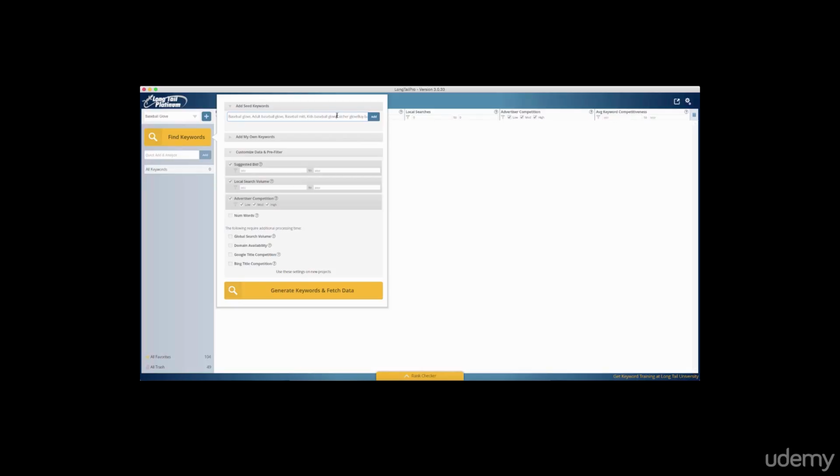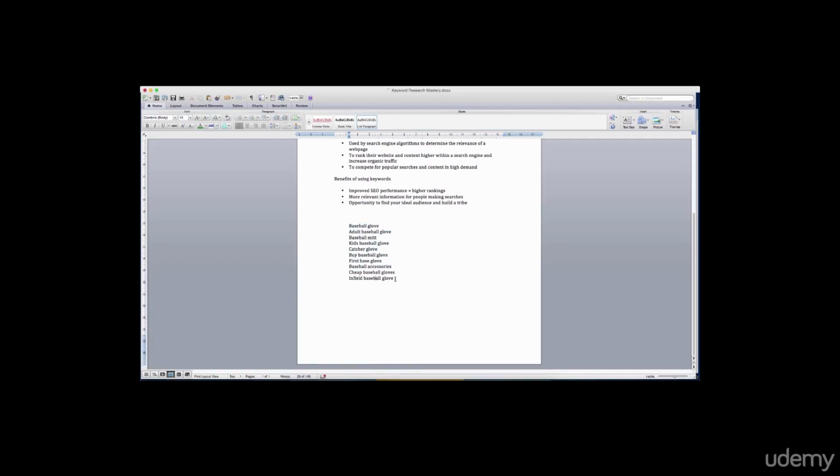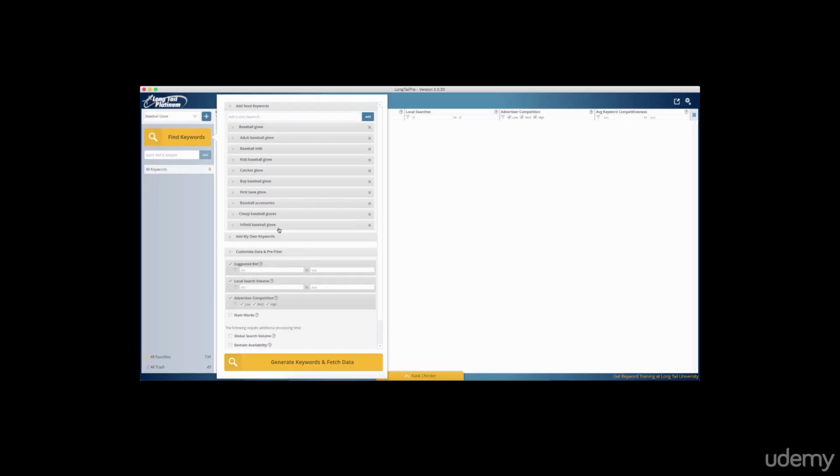Kids baseball glove. Catcher glove. Buy baseball glove. And baseball accessories. Okay, so we're going to add those. We've got 1, 2, 3, 4, 5, 6, 7, 8. We've got 8 keywords there, so we can add 2 more. I'm just going to go to this bottom 2 here that I had as well and enter those. There you go, 10 keywords.